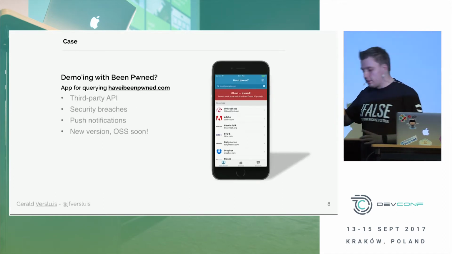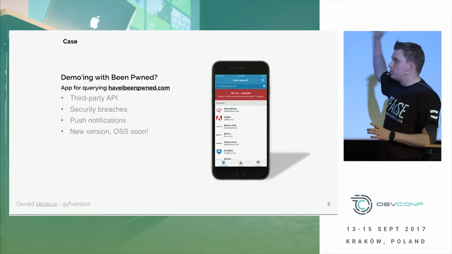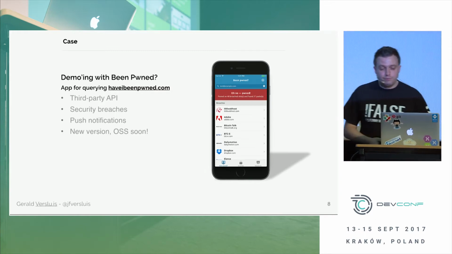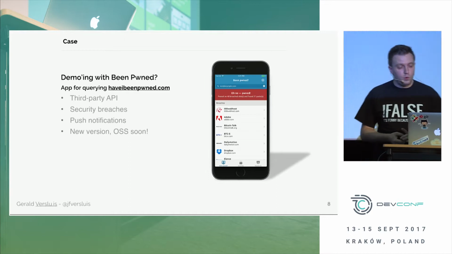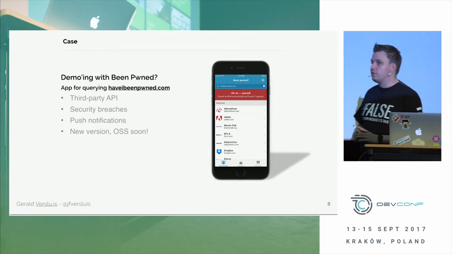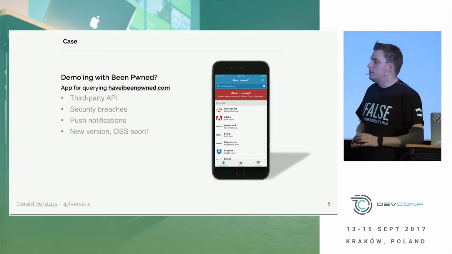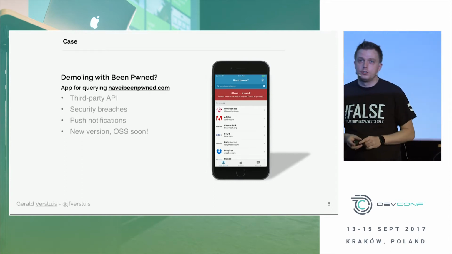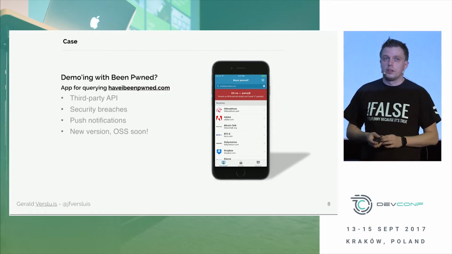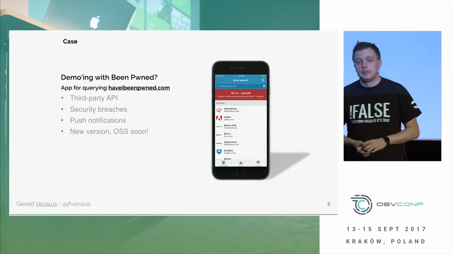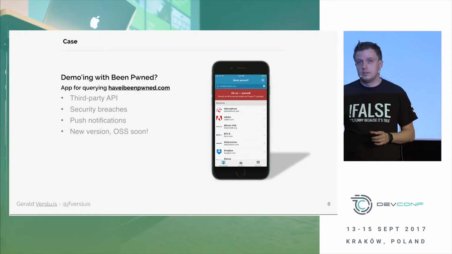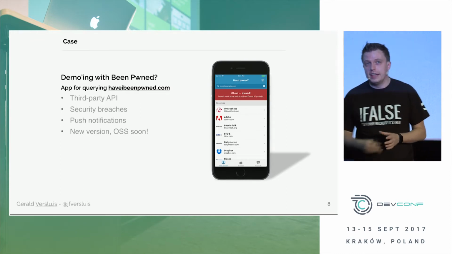I've got a little sample app for this. Actually, you won't see very much of the actual app or any code. It's one of the first apps I built, the Have I Been Pwned app by Troy Hunt. Maybe you know him, the security guy who talks a lot about breaches and that kind of stuff. On haveibeenpwned.com, you can check if your data was breached in any hack.